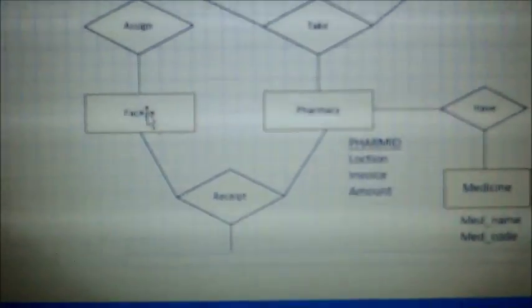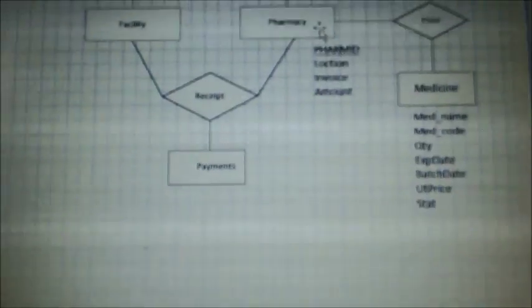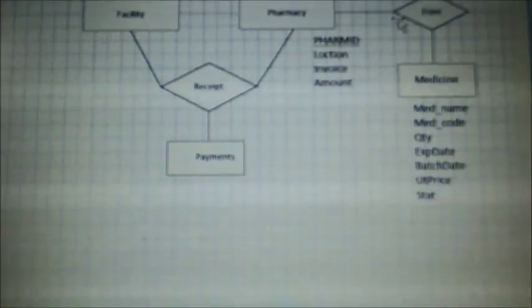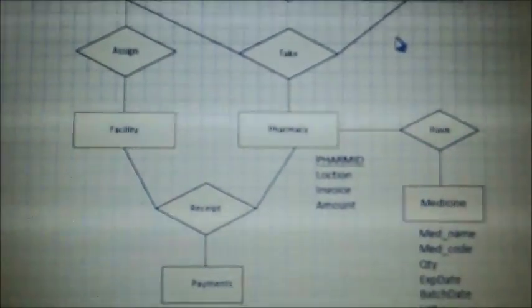If it is inpatient, he takes the facility. Facility means room service, and for the rooms there are some charges. You have to make payments. For the pharmacy also, once the pharmacy medicine is collected, the patient has to pay for that medicine. This is the ER diagram.